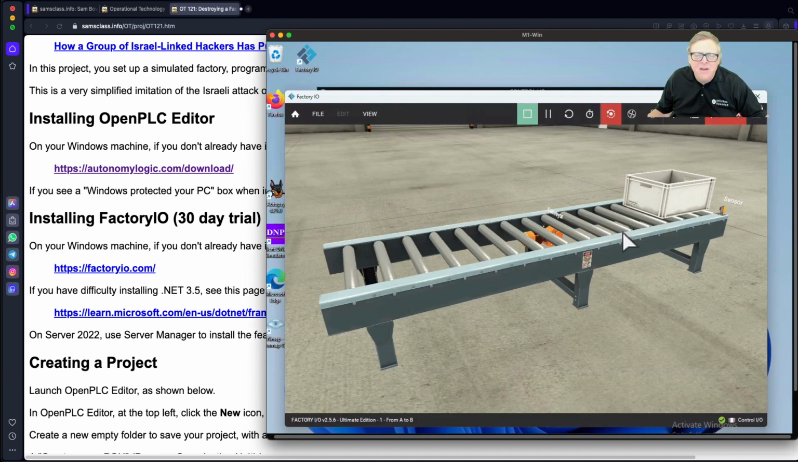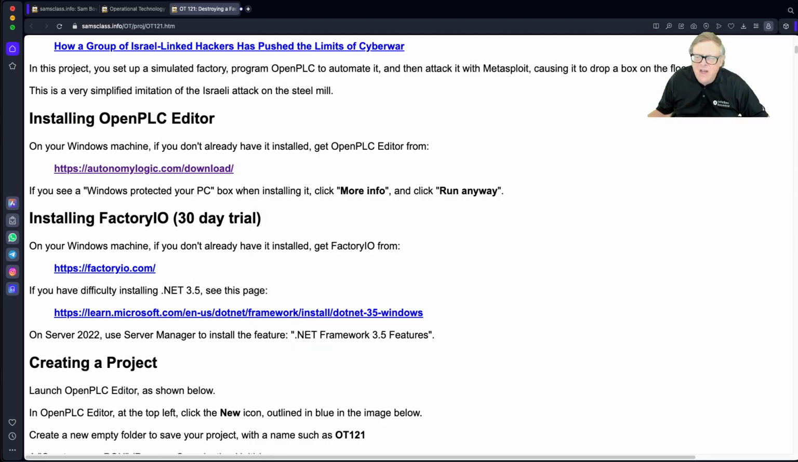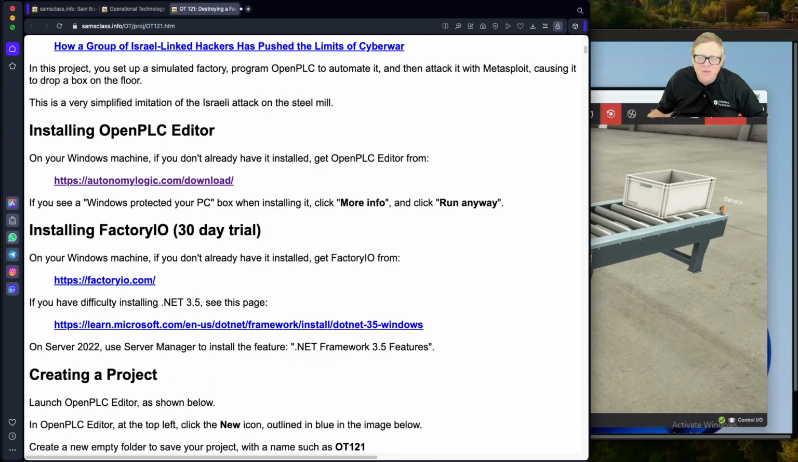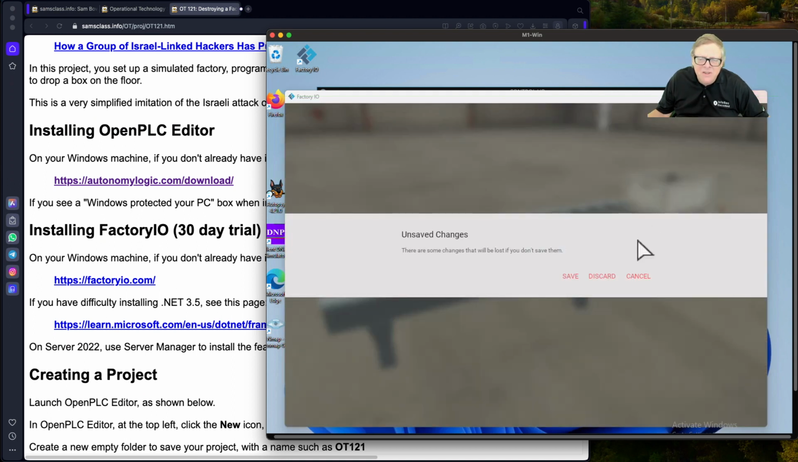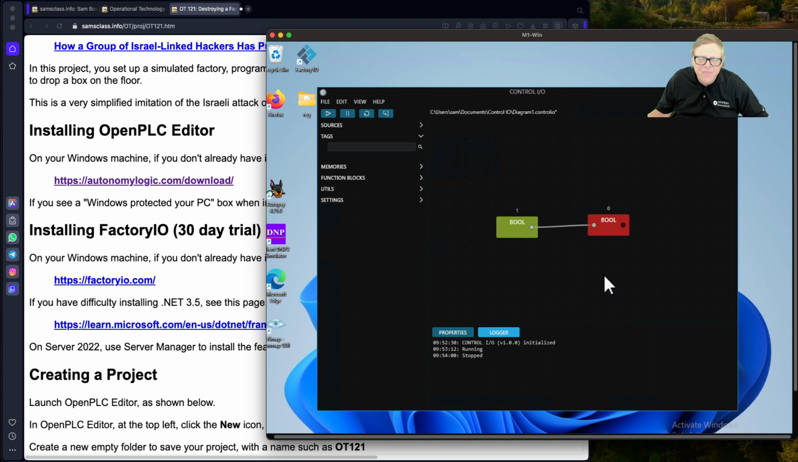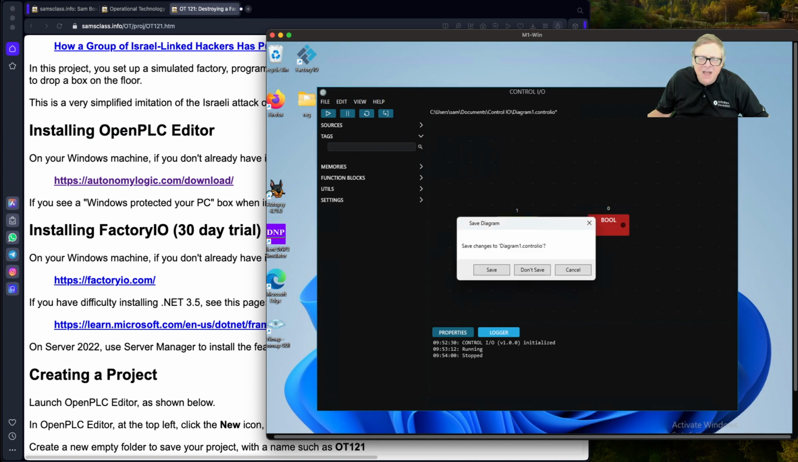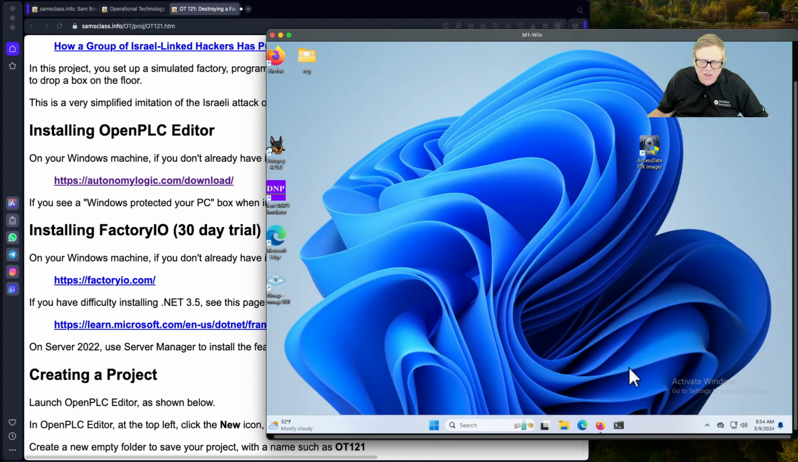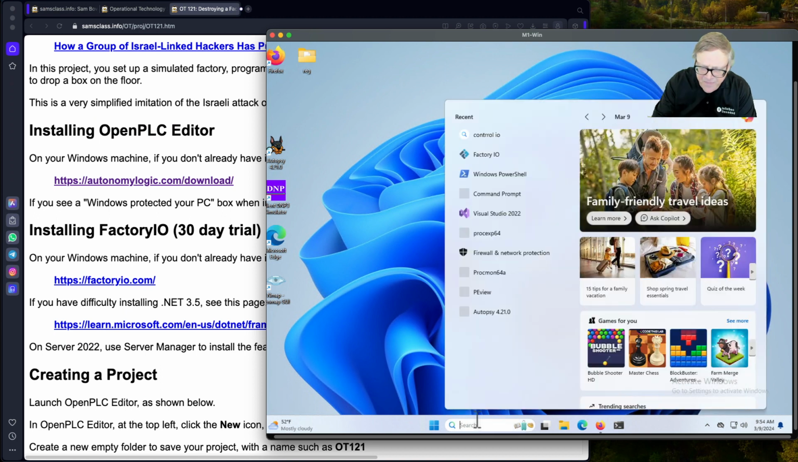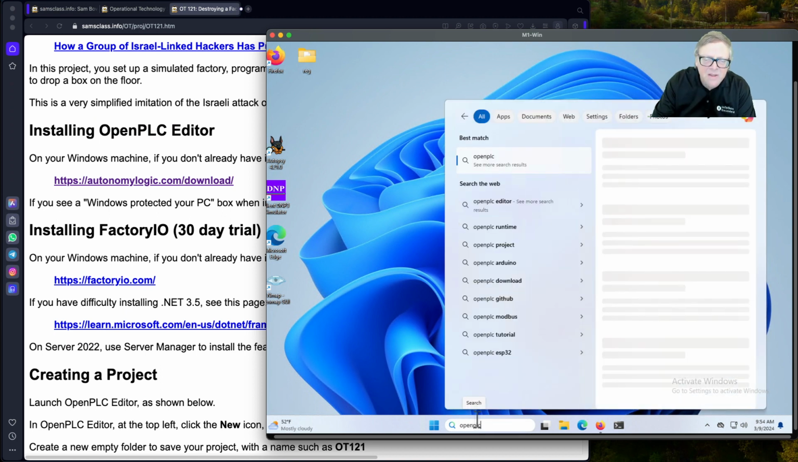So go back to here. Now let me make this window a different size so the two will stay easily accessible at the same time. All right, so I'm going to close this for now. Discard changes. Close that. Don't save. All right, so let's see if I have Open PLC. I may not on this machine. I don't really know what I've got. Open PLC. I do not.